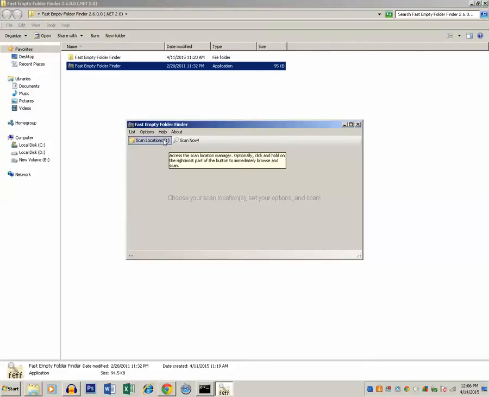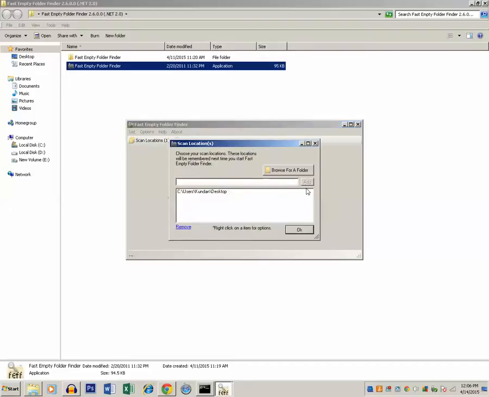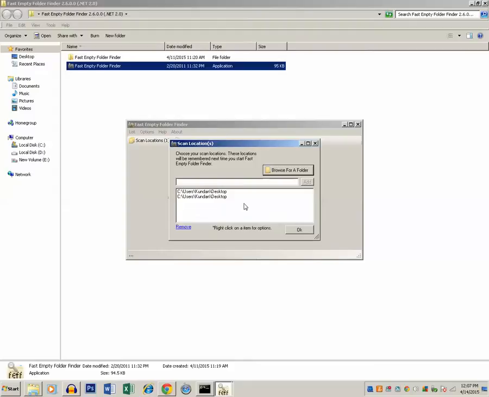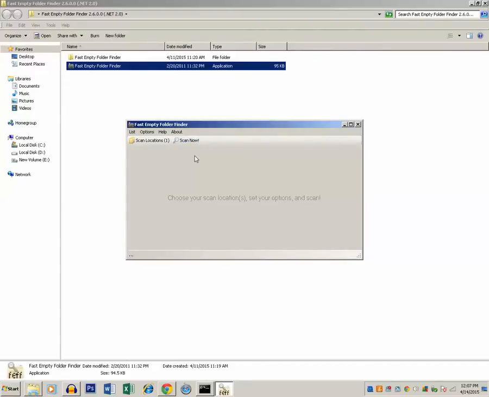Now you just need to give a location so that the software can find empty folders from that location. For example, I have chosen desktop so that the software will look for the empty folders from the desktop. Click on OK, then click on the Scan Now button.